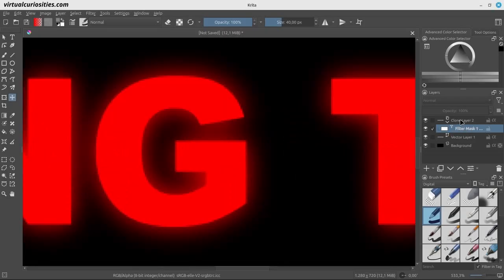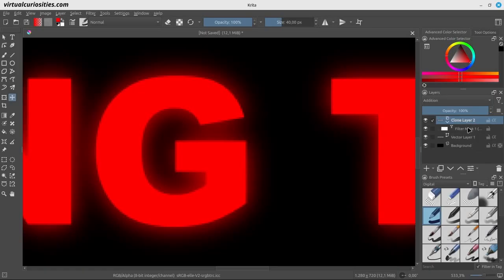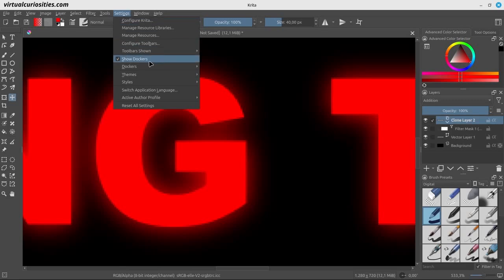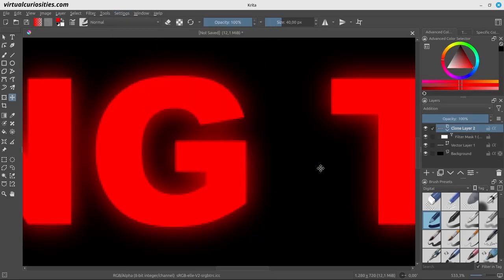Next, select the clone layer and change its blend mode from normal to addition, which is found in the arithmetic category. At first glance, this doesn't seem to do anything. That's because the background of this image is black and the color of the text is pure red. To understand how the addition blend mode works, let's go to Settings on the menu bar, Dockers, Specific Color Selector. This docker shows us the exact RGB values of the selected color.